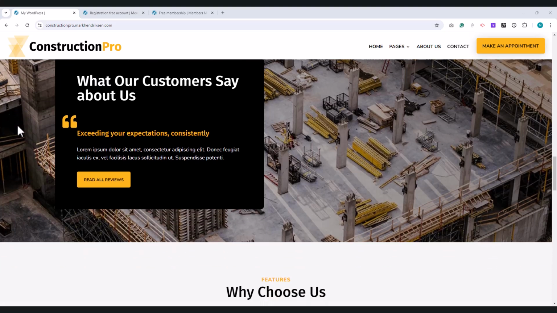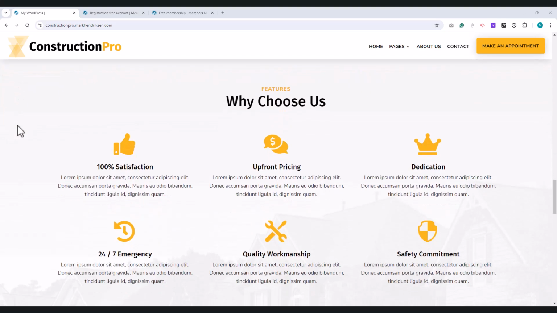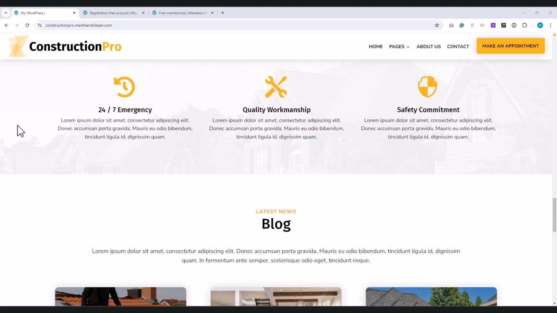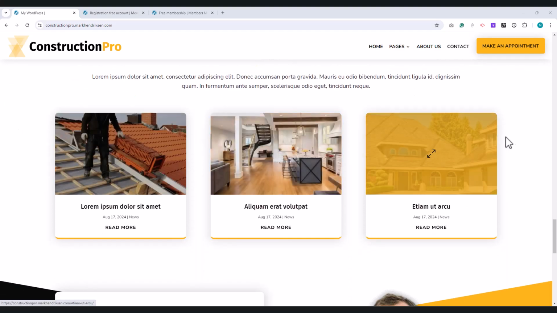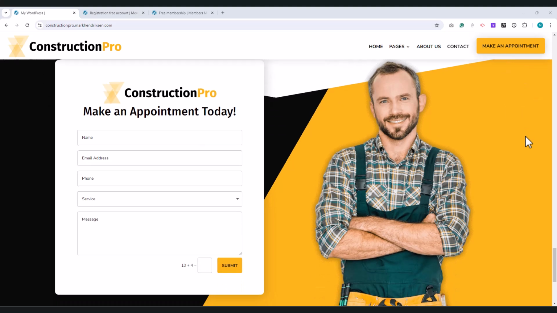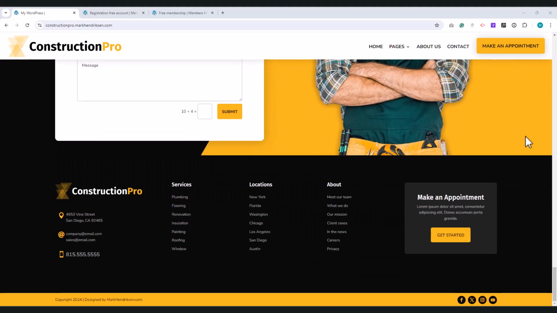Right after that, we've got the Why Choose Us section that highlights the company's key strengths with clear icons and short descriptions. The homepage wraps up with a blog section for the latest news, and a call to action form that makes it easy for visitors to book an appointment. The footer pulls everything together with contact info, service links, and another call to action button.